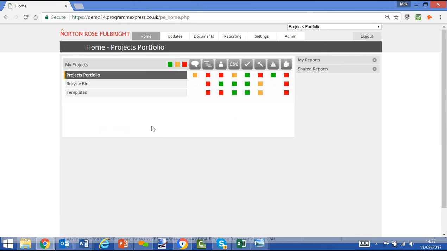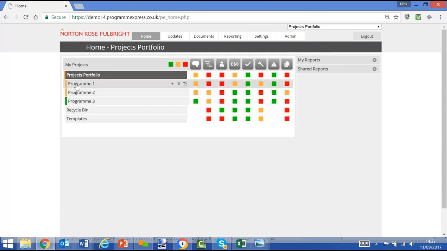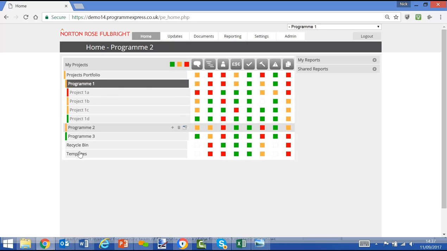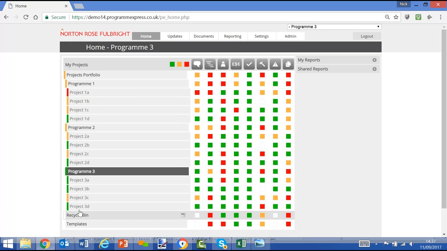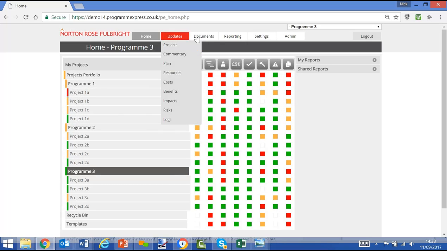This will take us into our new home screen, where as an administrator I can see all projects sitting within all programs and portfolios. This is just demo data, and each client sets up their own portfolio and program and project structure. So this demonstrates that we now have corporate color palettes, corporate logos on the home screen.